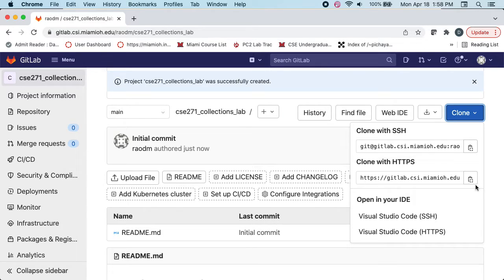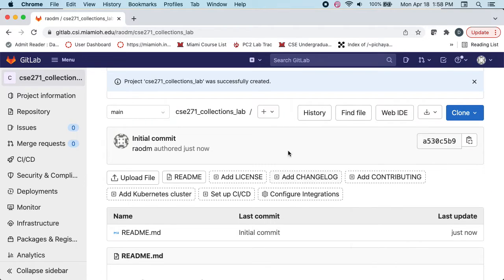So here is the URL to clone. I'm going to copy the URL so I can use it in Eclipse. So this finishes the part of creating a repository. Creating the repository is very simple. Just log into GitLab at csi.miamioh.edu, create a new project, give the project a name, and you're done.